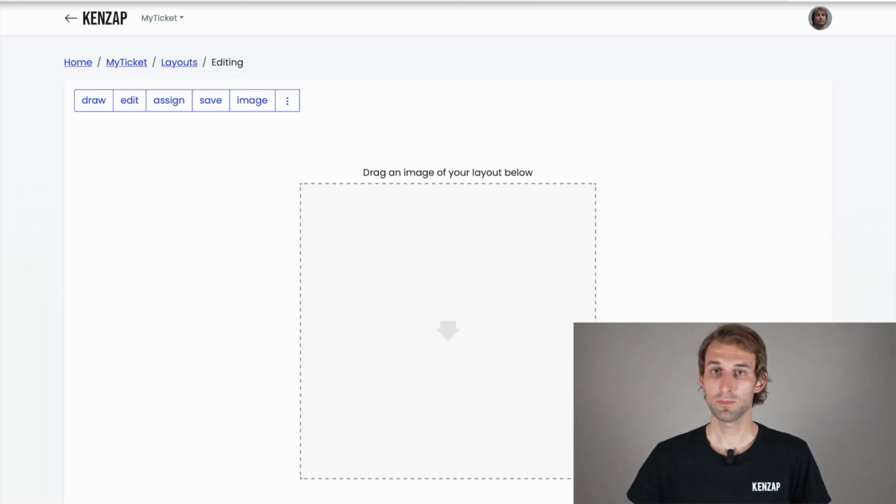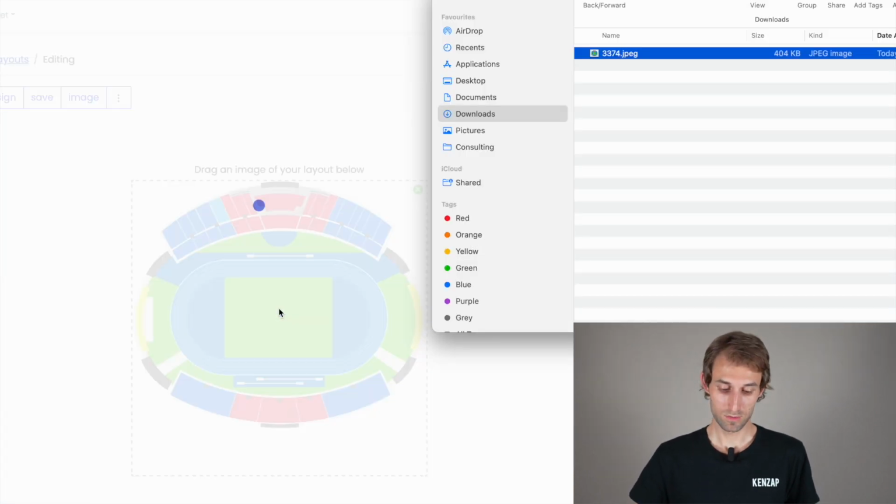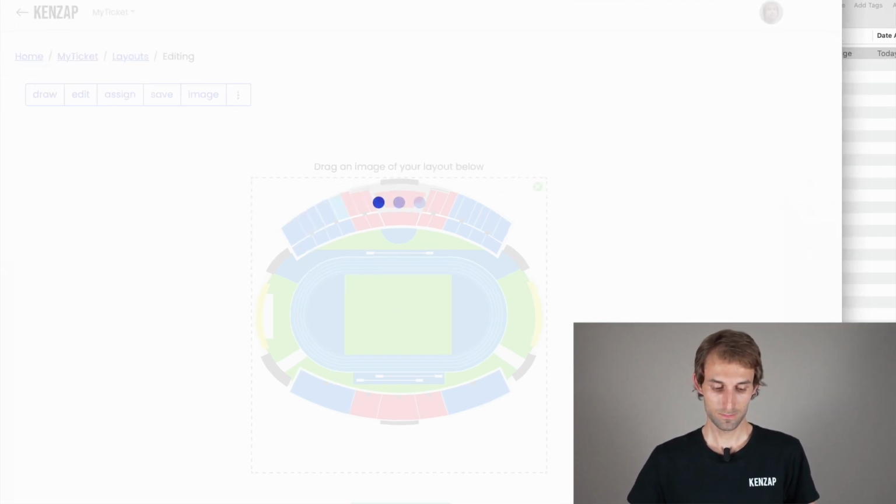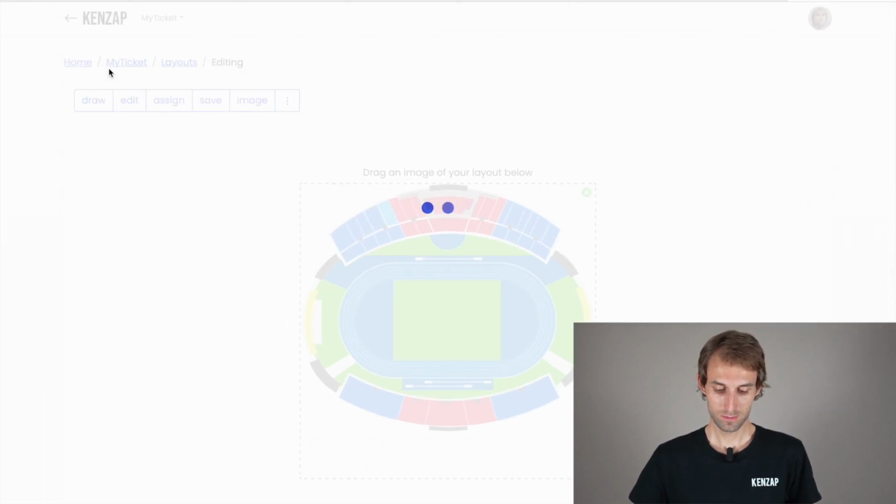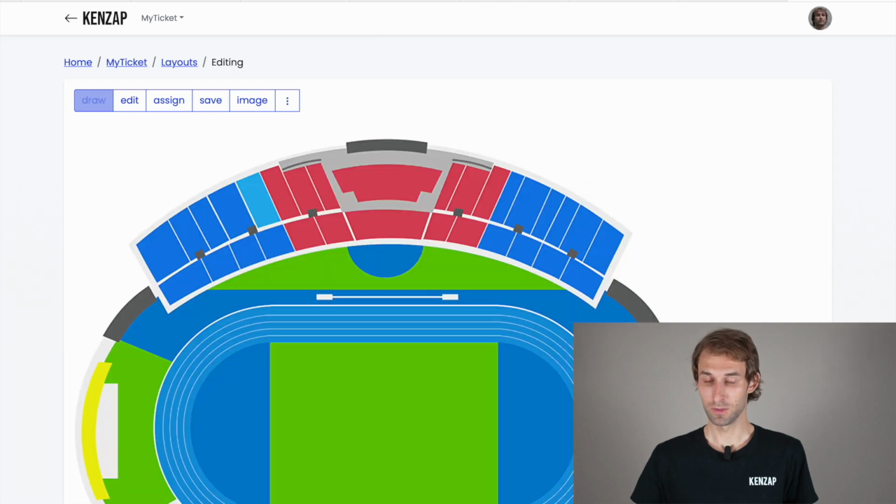Next, I need to upload the image of the layout. I'm simply dragging, dropping my image into the upload zone and waiting till the image is uploaded. Okay, we're done here. Now I can assign interactive zones and allocate seats.